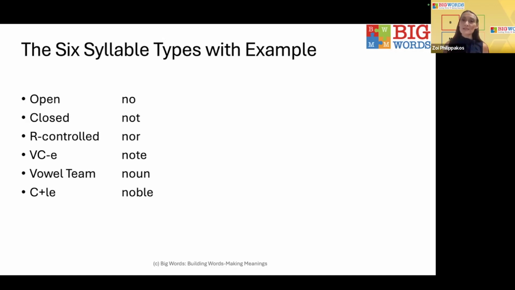So remembering the syllable types can work by remembering the starting point. No, open. Not, closed. Nor, R control. Note, silent E. Noun, vowel team. Noble, consonant LE.